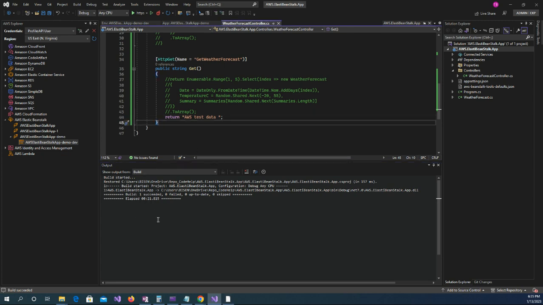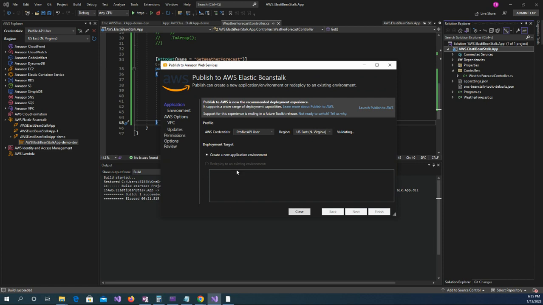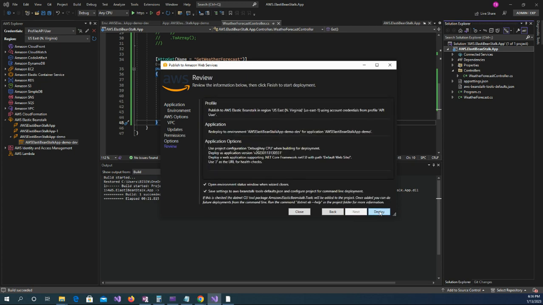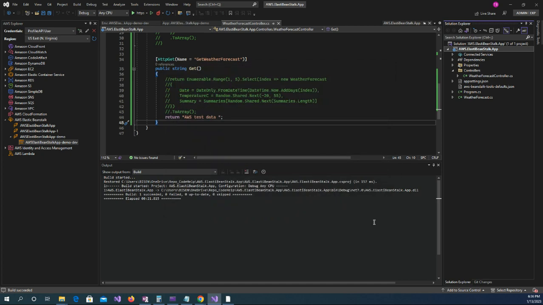Yeah, so build succeeded, and now I want to publish again, but this time I'm not going to create a new environment. I'm going to redeploy. We need to select this environment. I need to click on the next, and here I don't need to do any kind of changes, just click on finish. It will take a couple of minutes. I hope I've clicked on the deployment. Yes.